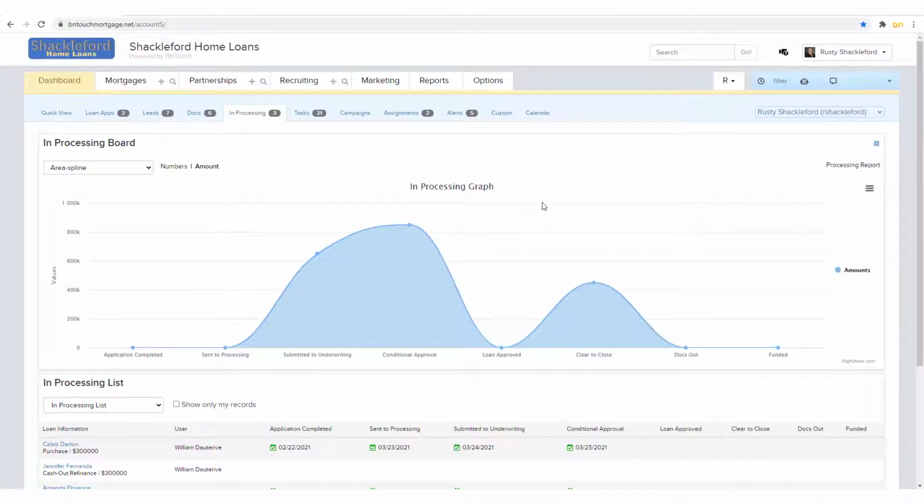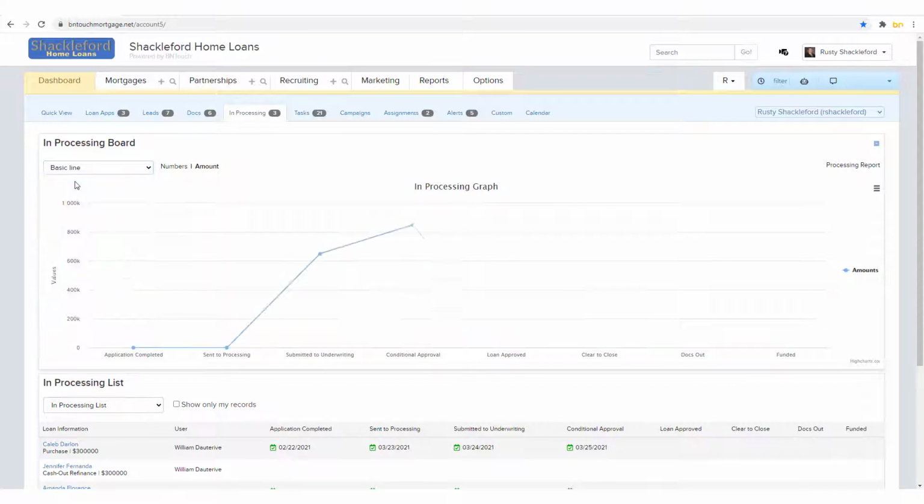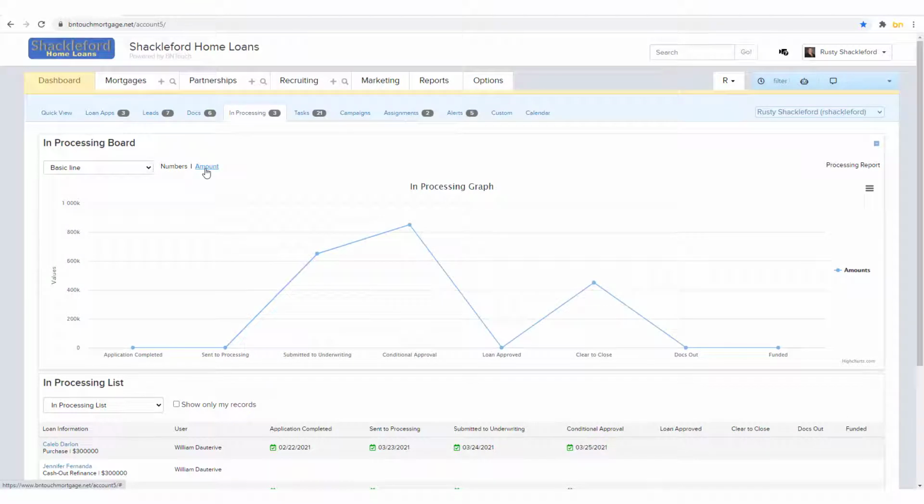The first graph panel, In Processing Board, will show a chart of your in-processing clients divided by the various stages of loan processing they have reached. You can change the chart style using the drop-down menu in the upper left, and you can choose whether the values displayed represent the number of unique clients at each stage or the total values of the loans for clients in that stage using the toggle to the right of that menu.